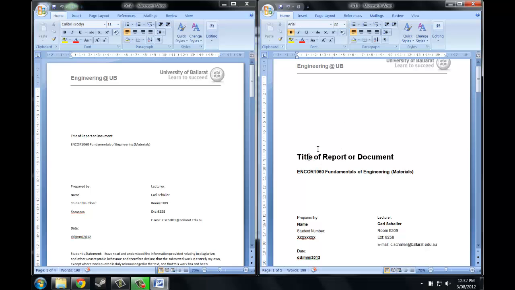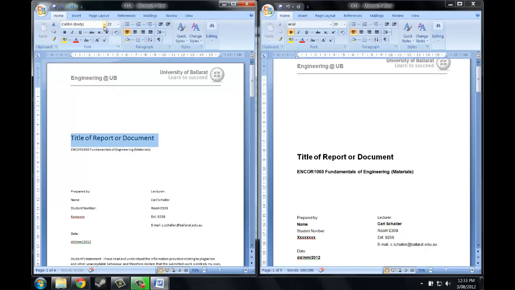In document 1B, if we click on the text, title, report or document, in the Home tab in Word, we can get information about the particular text we're looking at. So we can see that it's Arial type font, size 22, and that it's bold. If you highlight the text in 1A, you can set it to the same size, the same font type, and set it to bold.